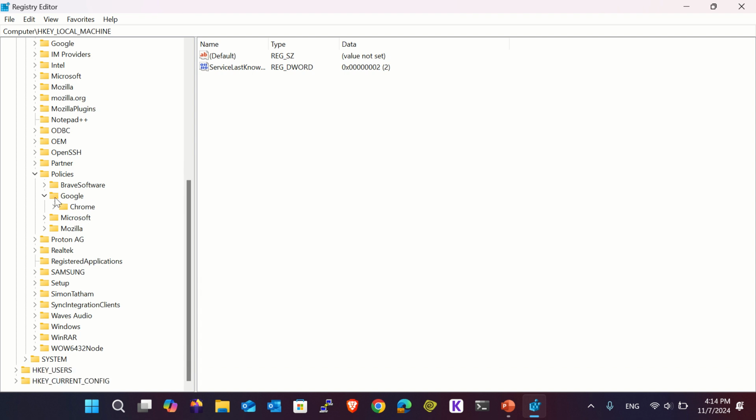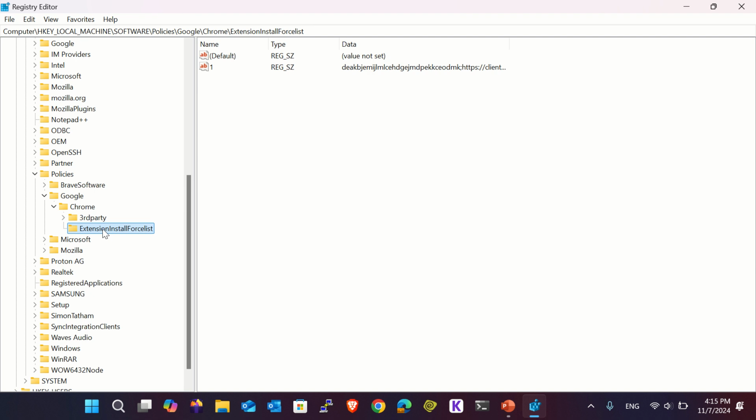Let me go into Google. Then inside Google there is Chrome. Expand it more, and then you have to look for ExtensionInstallForcelist. This folder must be there inside every browser name. So click onto it. Then you will see two entries here. The first one is named default, and the second one is 1. You have to delete the second one, not the first one.